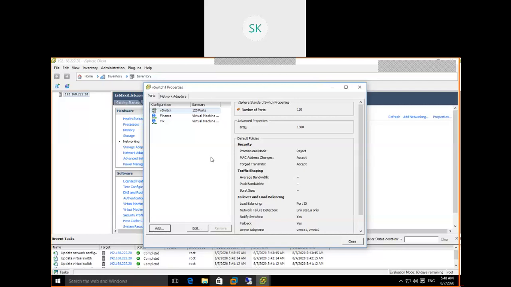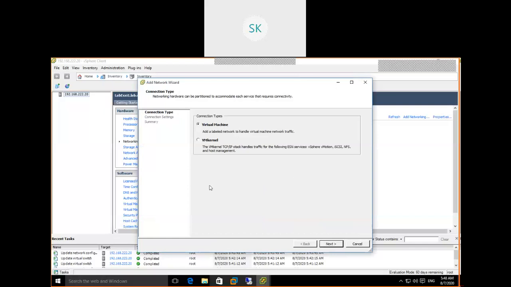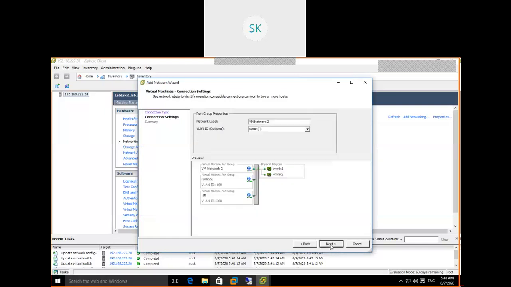So click on add. Virtual machine, next. Make the label web servers.